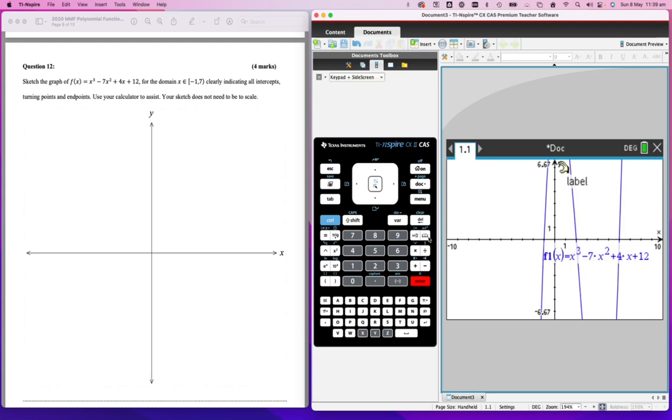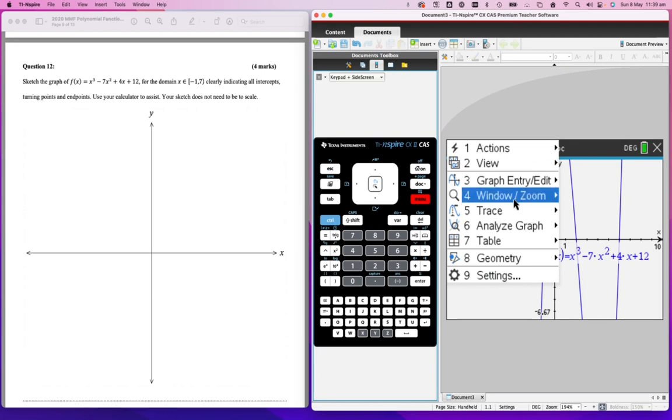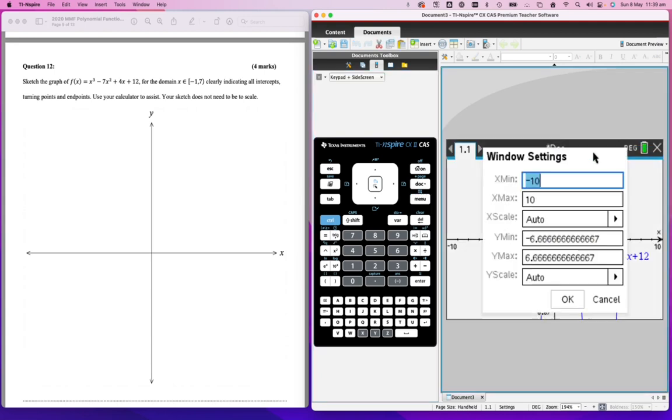I'm going to zoom out a little bit. Let me see now. I'm just going to do it by guessing, I think. So I'm going to go menu, window zoom, window setting. I'm going to say minus 5 to, I can't see it now, to 5, but I'll make this minus 20 to 20.